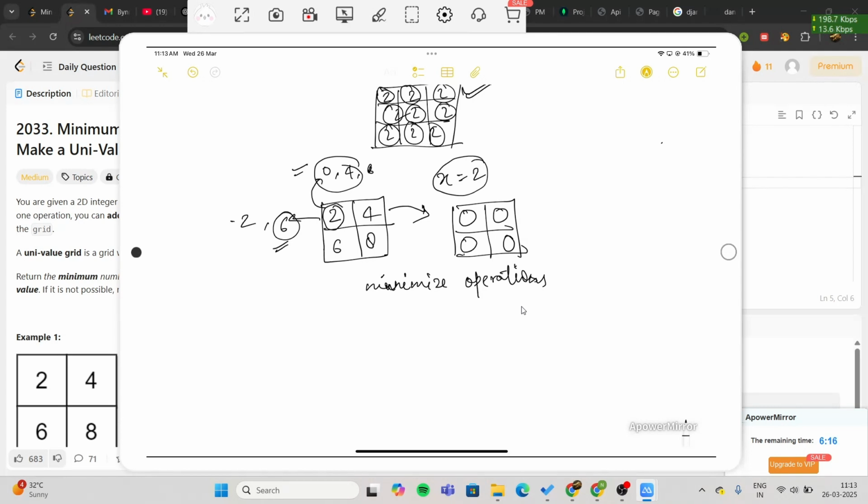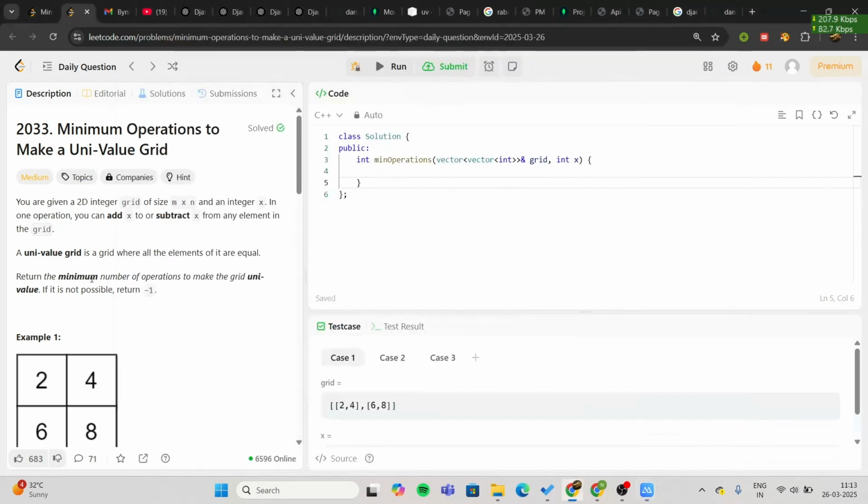So let's come up with the intuition first, then we will move to the solution. The first thing that should come to our mind is whether it is possible to convert this grid into a unigrid every time. The question statement asks that if it is not possible to convert the grid into a unigrid, we should return -1. So let's first crack when we cannot convert our grid to a unigrid.